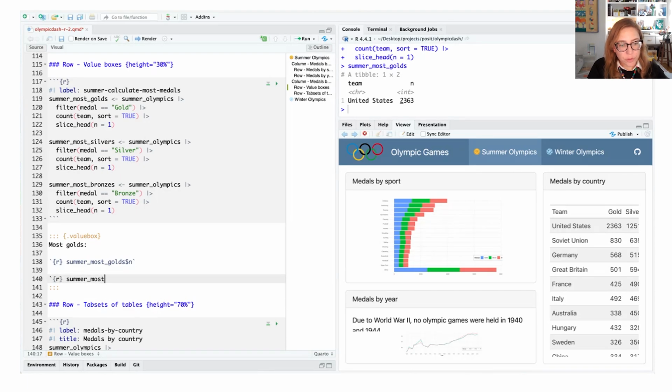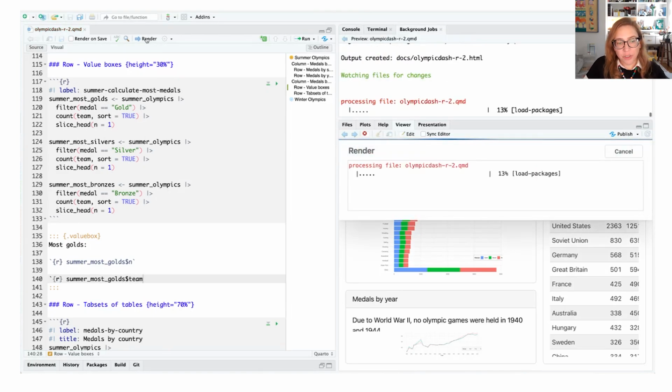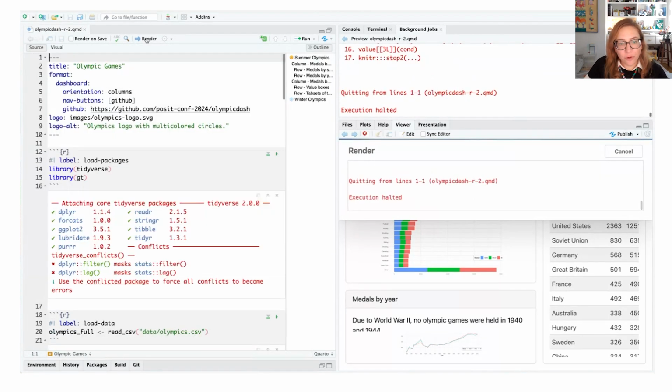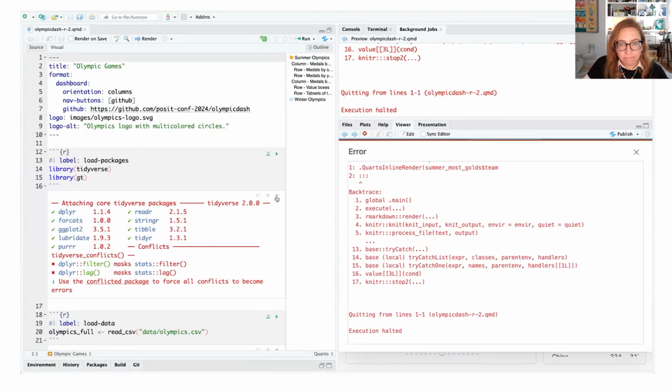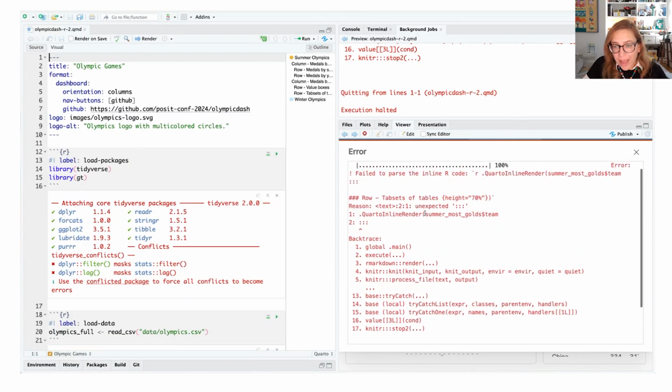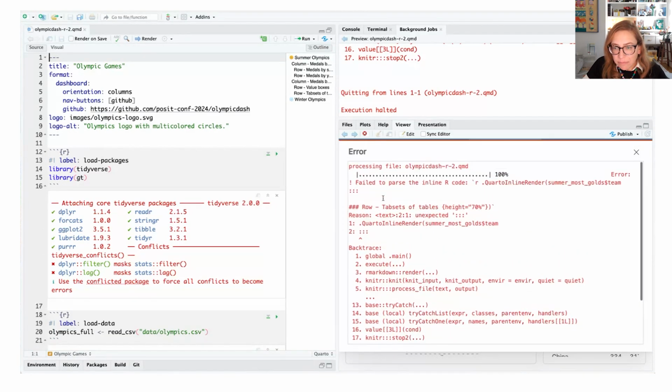Summer most golds. And that's going to be the team. Let's go ahead and see what this would look like. That should create a single value box for us. And I'm getting an error. I'm getting an error that is saying that it failed to parse the inline R code.